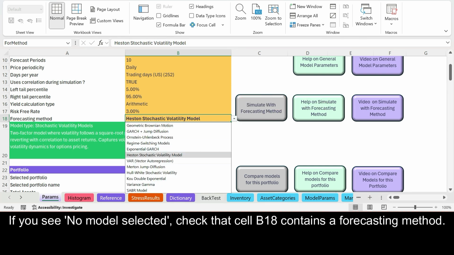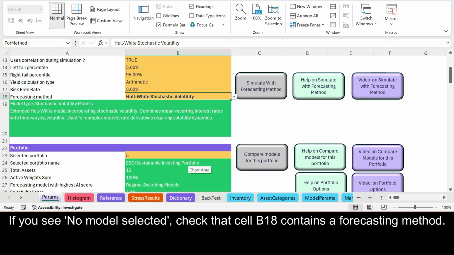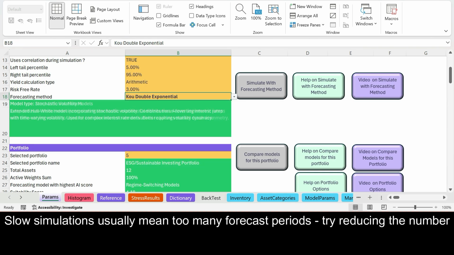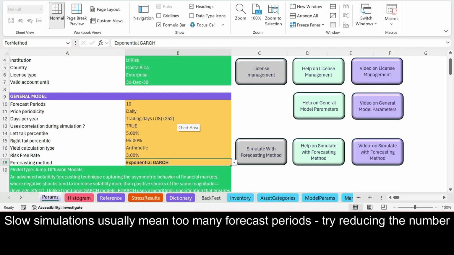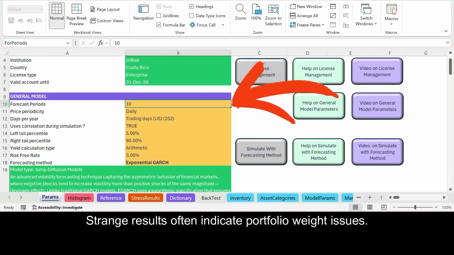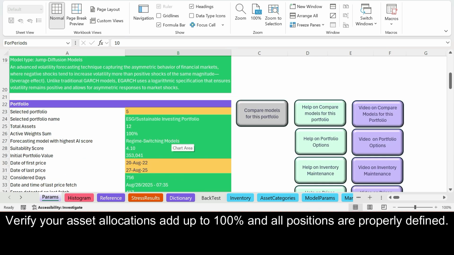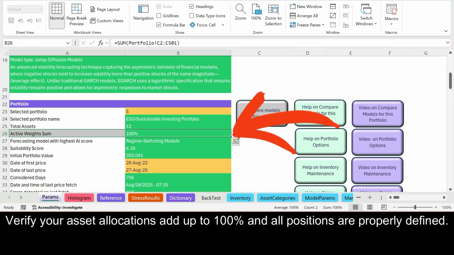If you see no model selected, check that cell B18 contains a forecasting method. Slow simulations usually mean too many forecast periods. Try reducing the number for faster results. Strange results often indicate portfolio weight issues. Verify your asset allocations add up to 100% and all positions are properly defined.